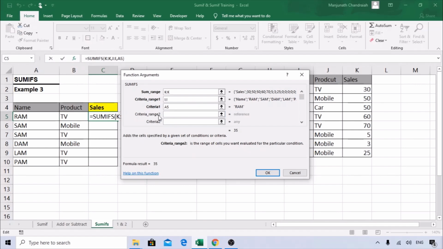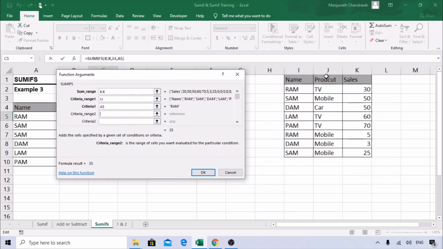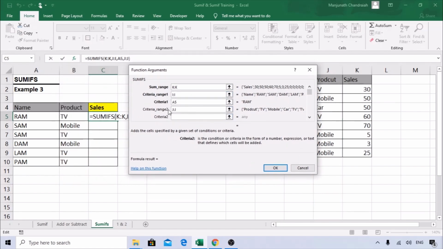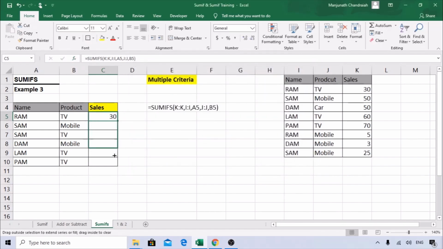Again, it says criteria range 2. The next criteria is products. It says range, so I'll select the product column, the J column. Then criteria, again it says criteria 2. What we are looking for is the product, which is TV. Now you see, once I've selected this, the result has changed, because we had already selected the sum range. So click OK. Now we can drag the formula down. So Ram has sold 30 units of TVs. You can see Ram 30.